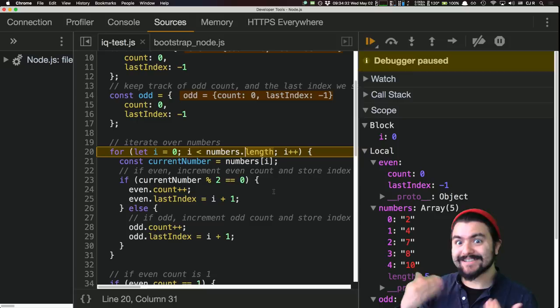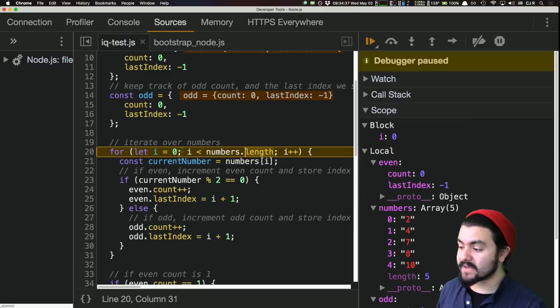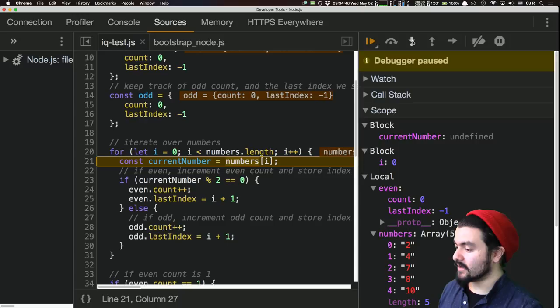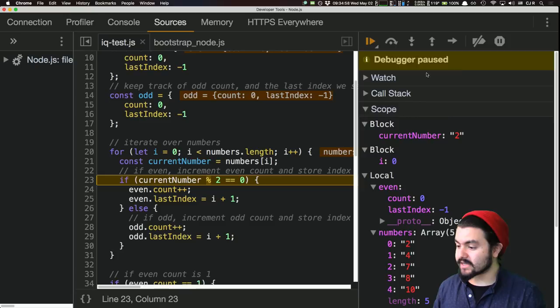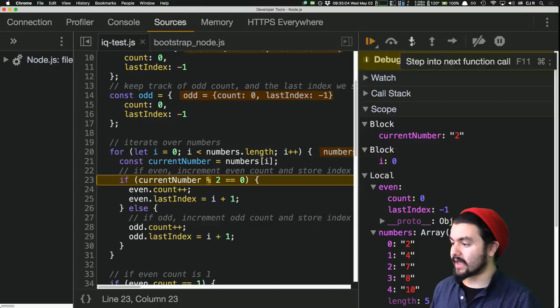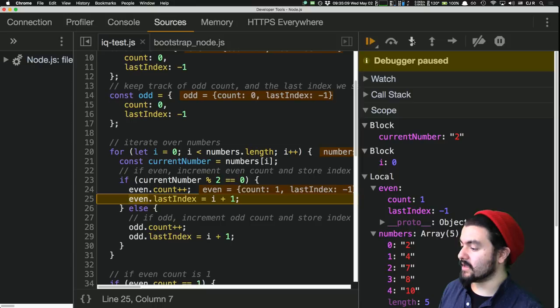So what happens is on the first iteration, it checks to make sure that this is true. If it's true, it does the thing. Then it comes back around and increments, but let's watch it happen. So is that true? Yes, it is. Let's go into the for loop. Numbers is an array. I is 0. So after this line of code runs, current number is 2. Then we'll say, is current number divisible by 2? That's true. So we'll go into that if statement. And then if we look at even, we're going to increment its count to 1. We're going to set the last index to be 1, because that's the current index.